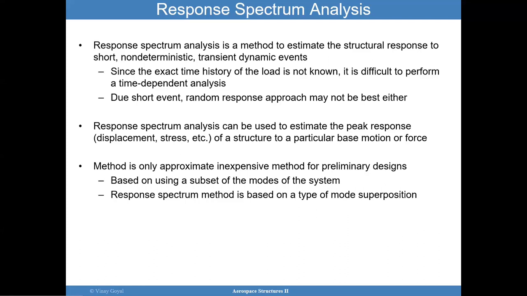You're going to extract the mode shapes and frequencies like we did in the random vibration analysis, and you're going to calculate the response of the structure due to the shock input based on the mode superposition we've been discussing so far.